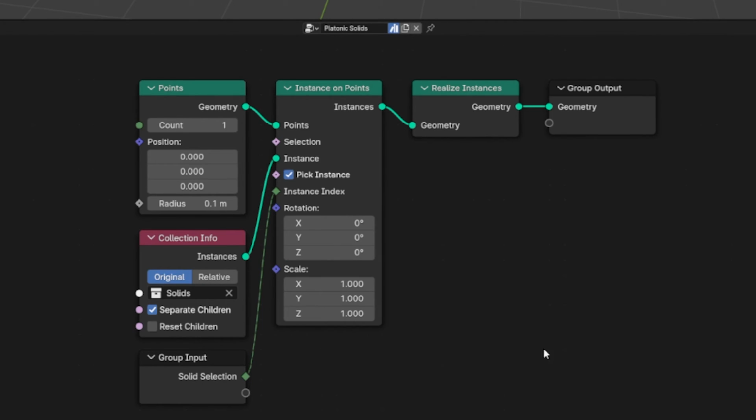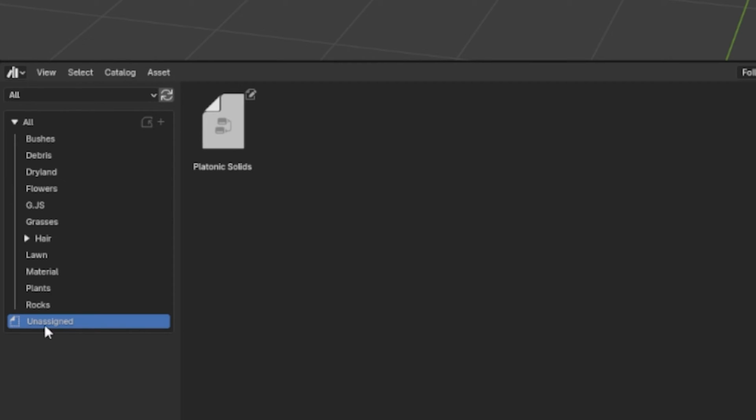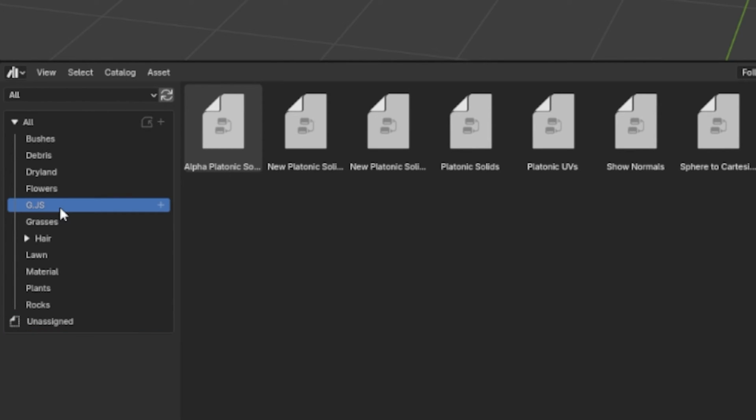That means that this node group is now saved to our asset browser. So if we go from our geometry node editor over to the asset browser, we can see in our unassigned assets we have our Platonic Solids node. From here you can move this into any group you want, or you can make your own.